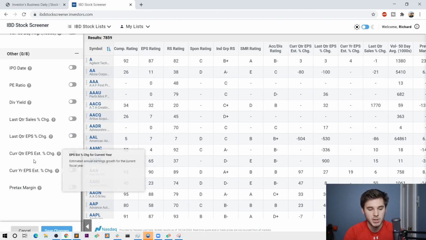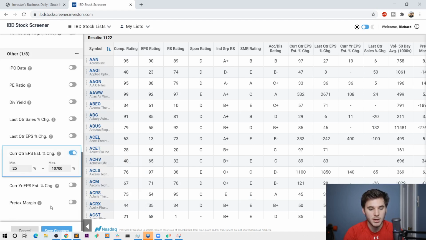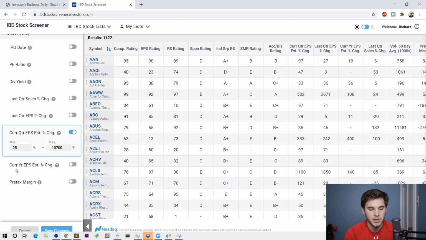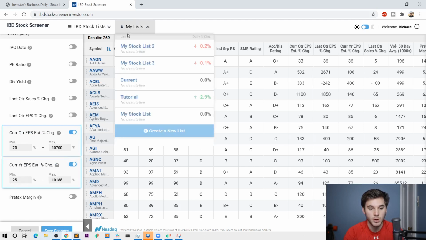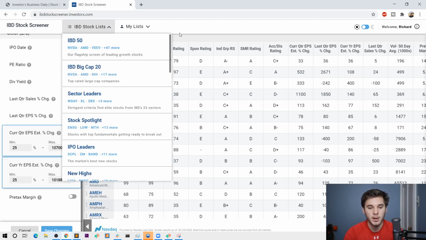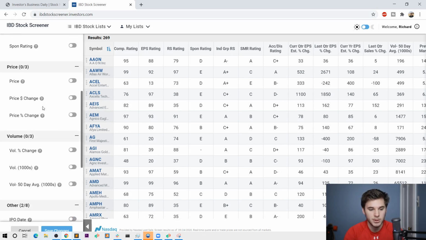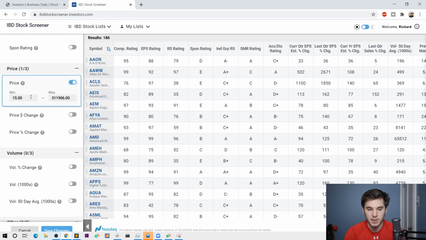So the first thing we're going to change is the current quarter EPS estimate change, and we're going to make that 25% to max. And we're also going to change the current year EPS estimates to 25% to max. So quickly, we've gone from over 7,000 stocks to now only 269. And the goal for the screen is to get this number down to around 100, which then you can import to whatever charting software you use and really dive deep into the technicals. So that's it for down here. And I also want to make sure that the price is over $15.